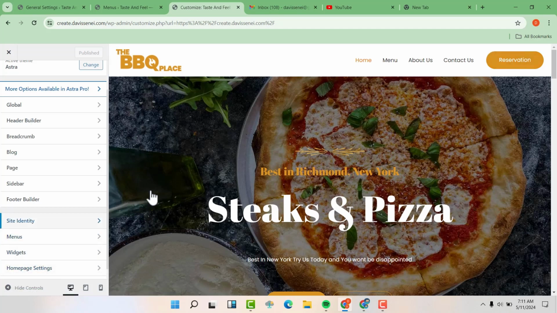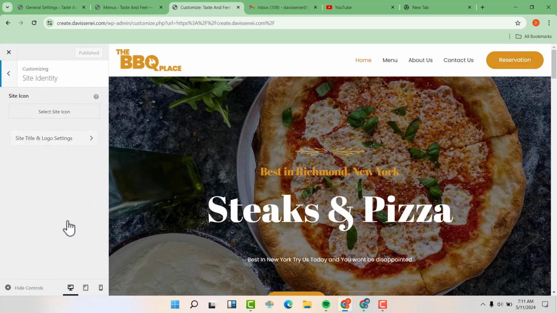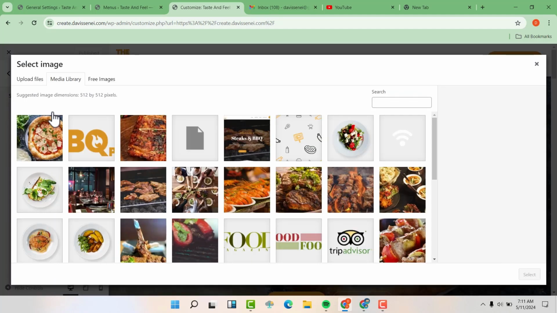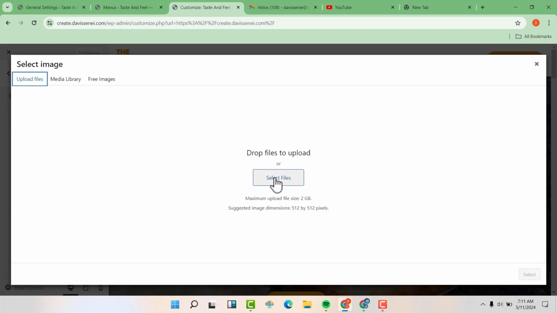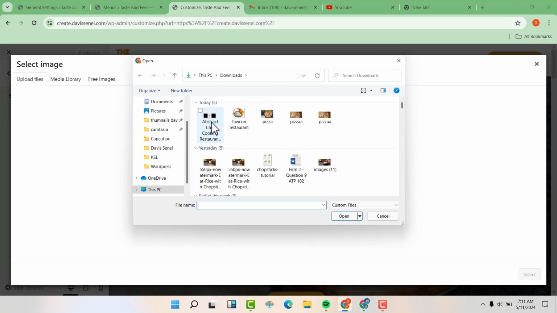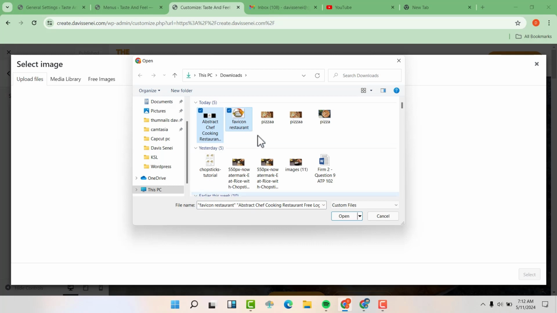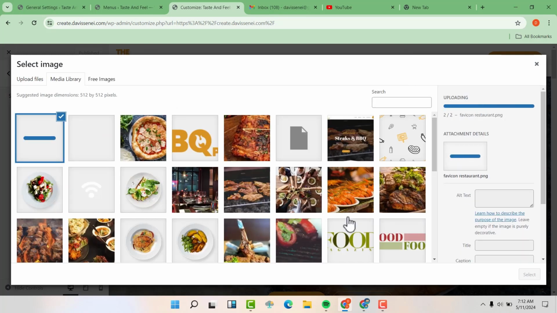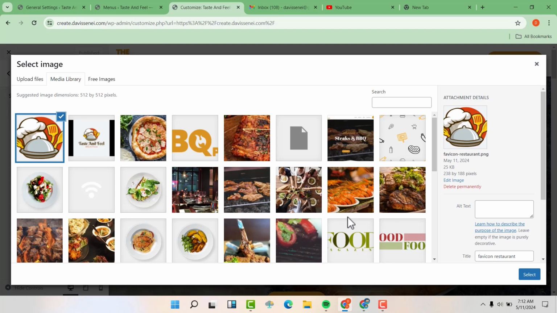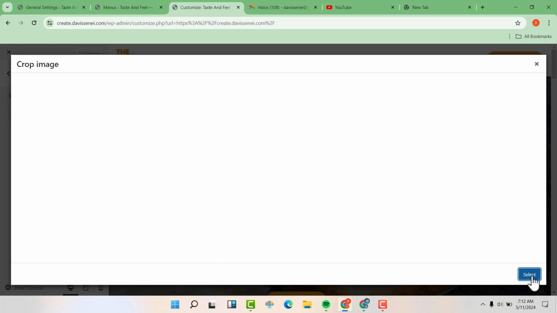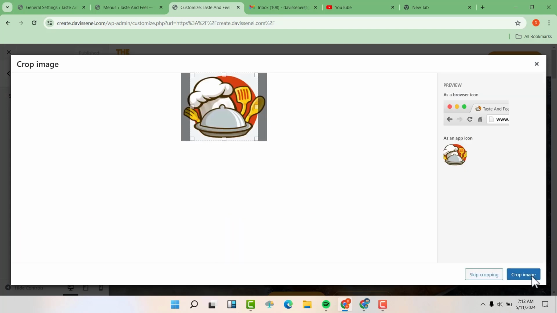So just click on site identity. And now you can change your site icon. So the site icon is that favicon. So click on site icon. And now you can upload your favicon here. So upload. Let me upload my logo and favicon. So this is my favicon. So I'm going to select it. And you can see it has changed here.